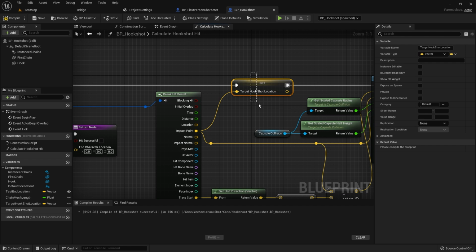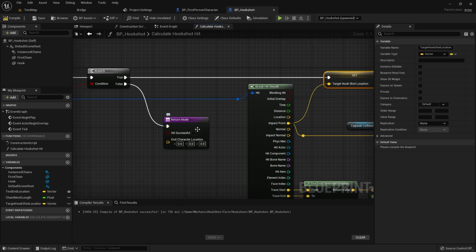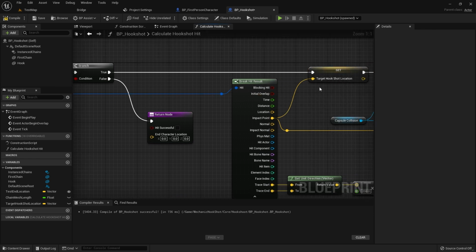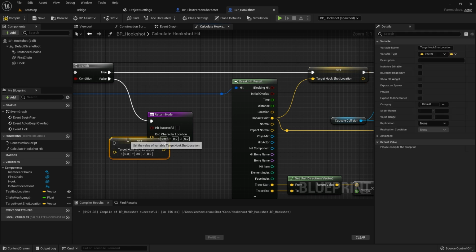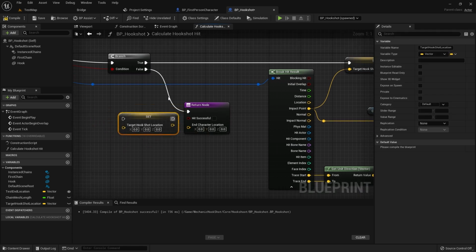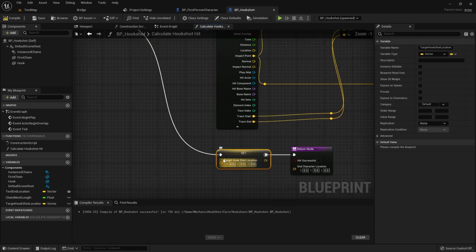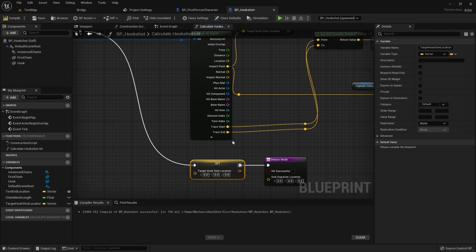Now, this target hook shot can also be a missed shot. So I should be able also to save it. Let's copy here and paste it. Oops. Paste it here. I want to add it here. And the location of the hook shot, even though it won't hit anything, I do need to put it at the trace end location.